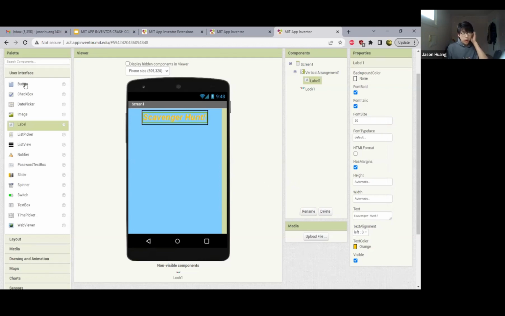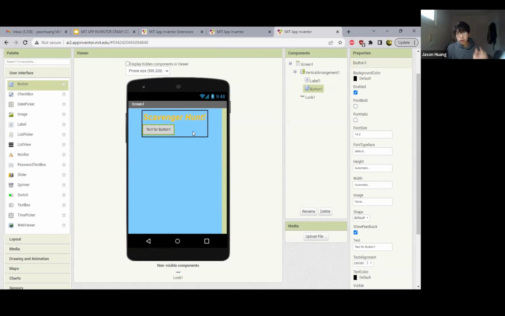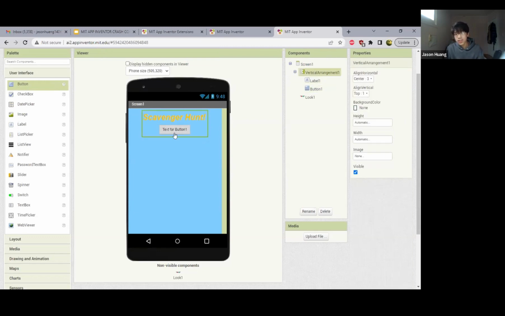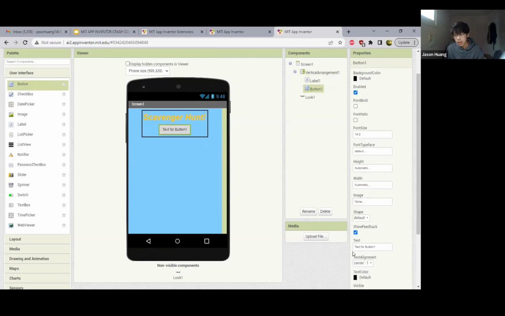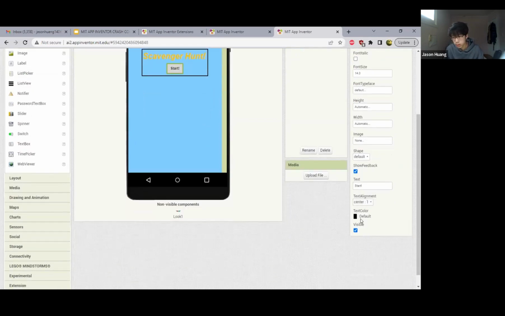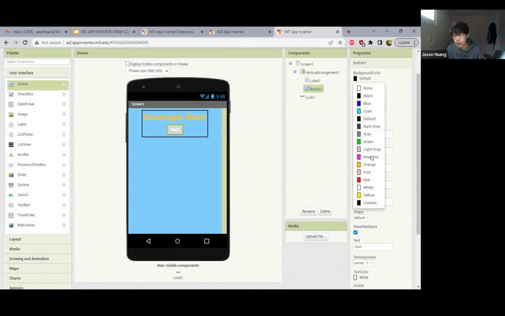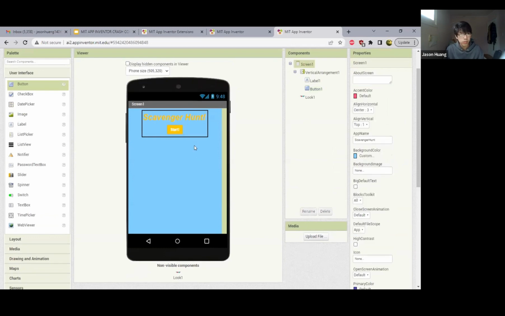Okay, then we're also going to add a start button. Oh, remember to change this to center align as well. This is going to be a start button. Start. Let's not make that italic. I want the text to be white and I want the background to be orange. Okay, perfect. I like that.